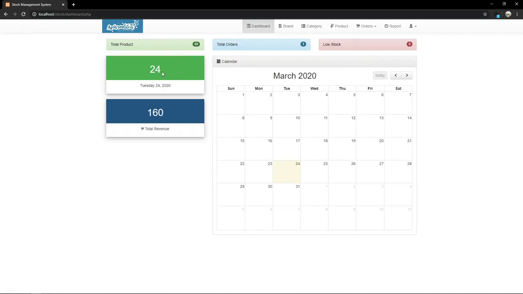Then the date of the day, the total revenue listed in this system, the total orders, the total products in the system, and the low stock. A product will be considered low stock when it is 5 or less in the stock. For now there's no low stock. And then this is the calendar.